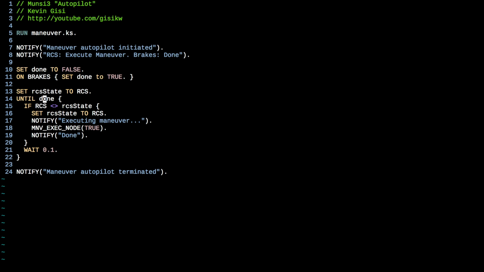We're going to say until done. If RCS does not equal the RCS state, the one that we saved, then it means it must have changed. So you've either turned it on or turned it off. We'll set the new RCS state to the current RCS. We'll say, okay, you clearly hit the RCS button, so we'll execute the maneuver, and we'll run maneuver exec node, and we'll say true. Go ahead and do your automatic time warping stuff, and then we'll notify done when that's done.